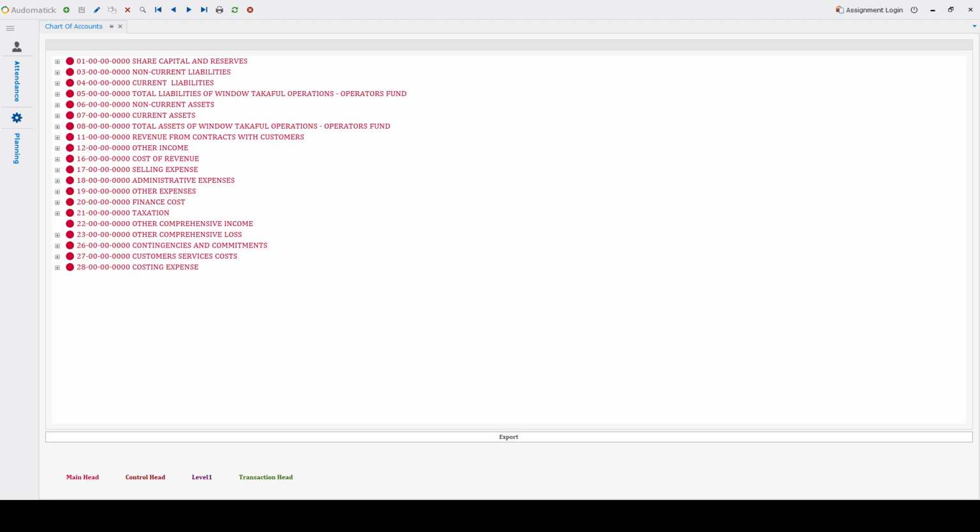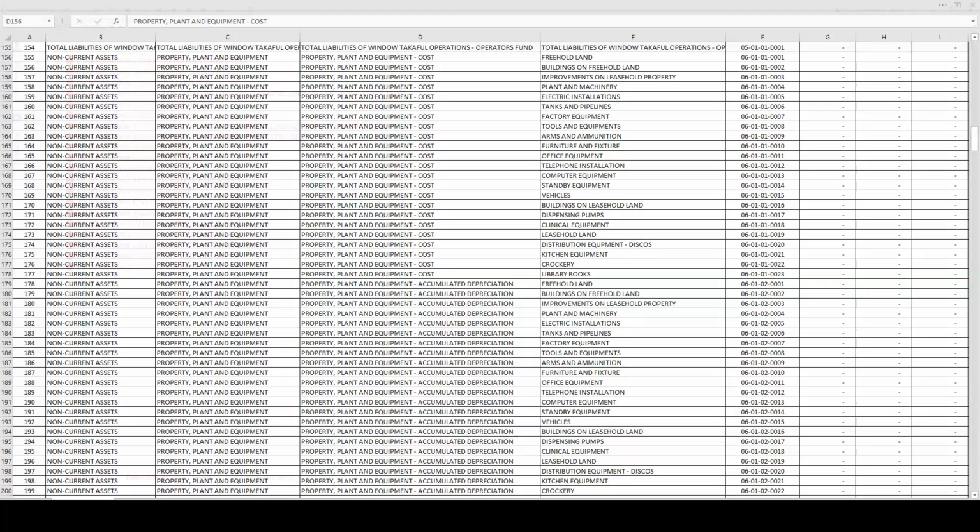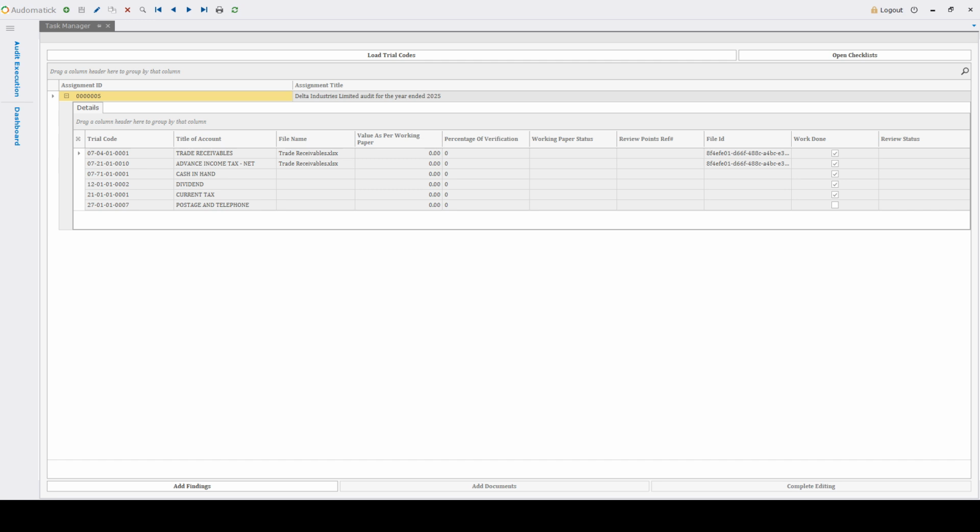Once this has been done, the trial is uploaded to the upload trial form. Now the trial is available for allocation to students. For example, if the in-charge of the assignment wants to allocate the area property, plant, and equipment to the trainee, he will effectively allocate all the trial codes of Audomatick related to cost, accumulated depreciation, accumulated impairment, and revaluation surplus if applicable. This will result in trial codes appearing in the trainee's task manager. Task manager is where all of the work is performed. We will talk about that later.